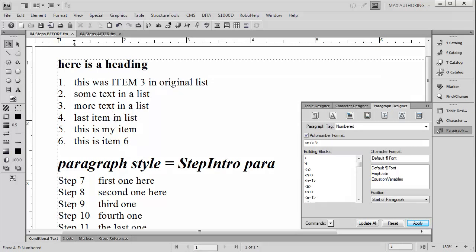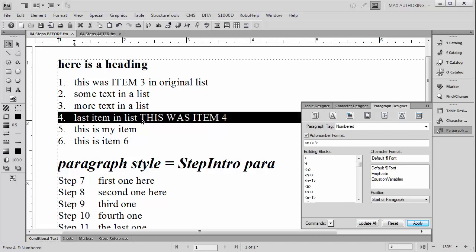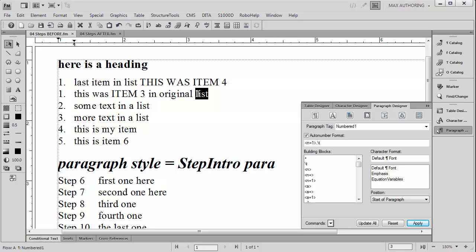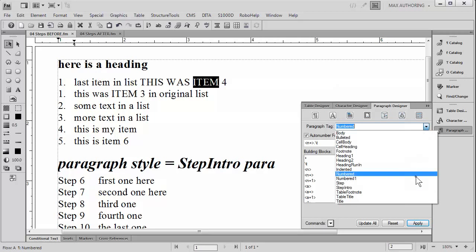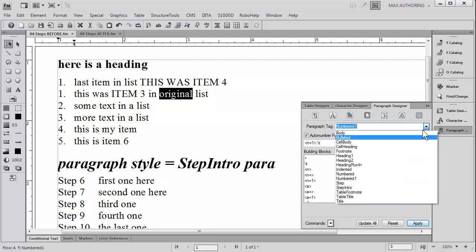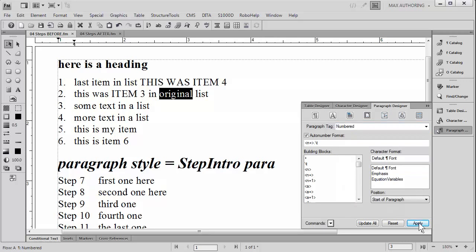The only awkwardness here is that if you make a note, I'll say this was item 4, just so we know that. Notice if I take this and I drag it up to the top of the list that my numbering appears to be messed up because I've got two number 1s in a row. The reason for that is that this paragraph is labeled numbered, and this paragraph is labeled numbered 1. So to fix this, I would actually have to make this paragraph numbered 1 to change its formula. Go ahead and apply it. And then I would change this paragraph to numbered. So it would just take a little extra work here to reset the paragraphs the way they should be.